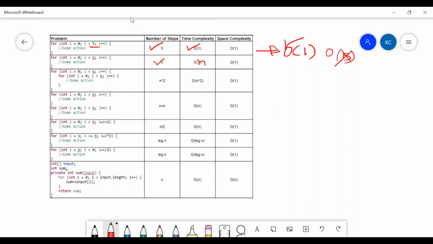So since it is directly proportional to the input, it is increasing linearly in the input that we are giving. That is why the time complexity will become order of n, and the space complexity will become order of 1, because the space is not increasing even though you are increasing the number of steps. The extra space that it is occupying inside the memory is not increasing. So that is why the space complexity is order of 1.